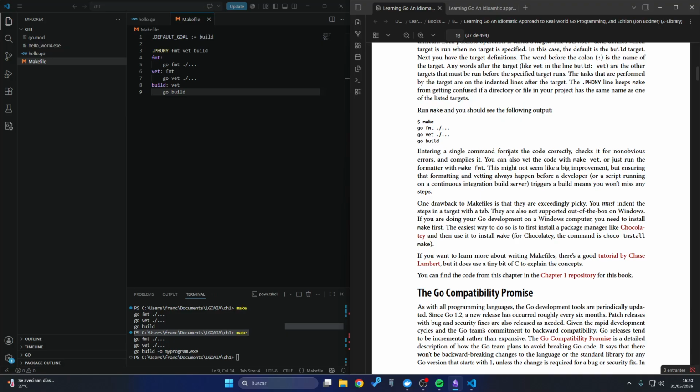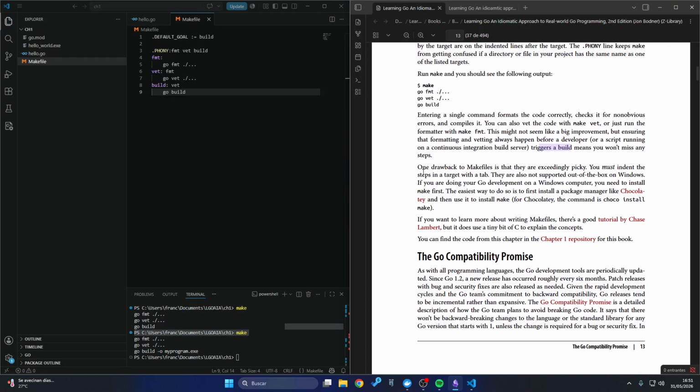Enter a single command, formats the code correctly, checks it for non-obvious errors, and compiles it. You can also vet the code with make vet, or just run the formatter with make fmt. This might not seem like a big improvement, but ensuring that formatting and vetting always happen before a developer or a script running on a continuous integration build server triggers a build means you won't miss any steps. Yeah, this is nice.